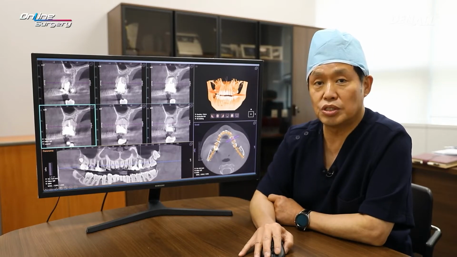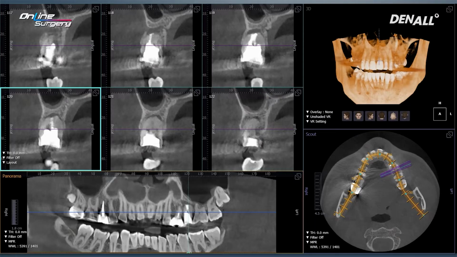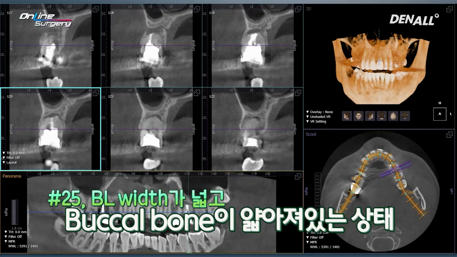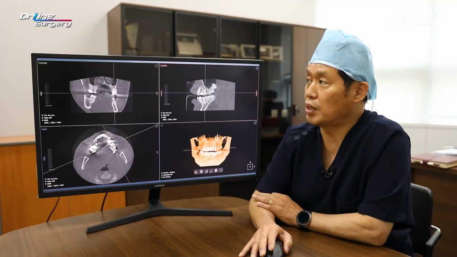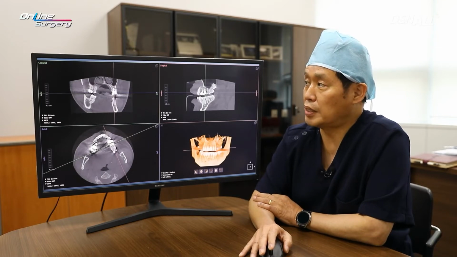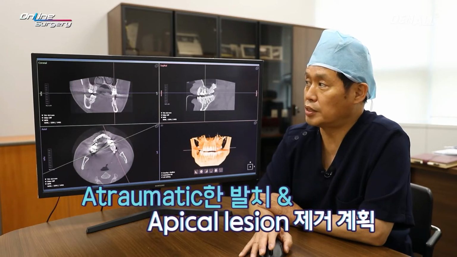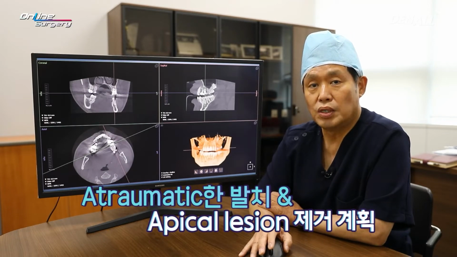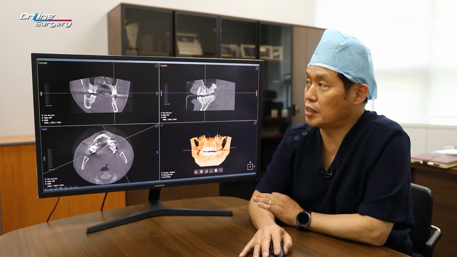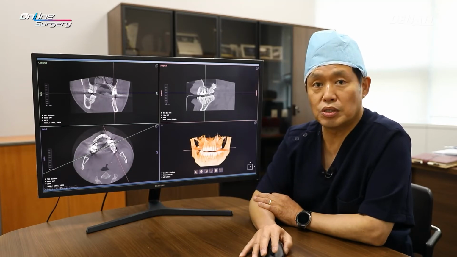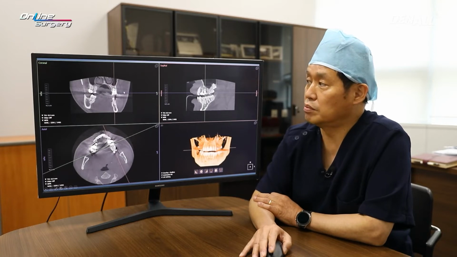I plan for immediate placement after extraction. The buccolingual width of number 25 is quite wide, and palatal bone is favorable, and buccal bone, it's very thin. If you take a look at the CT, sinus cavity itself is without problem. With immediate implant placement, you need to do extraction as atraumatically as possible, and apical lesion is going to be removed. When implant is going to be placed, the primary stability is going to be gained from the sinus floor.